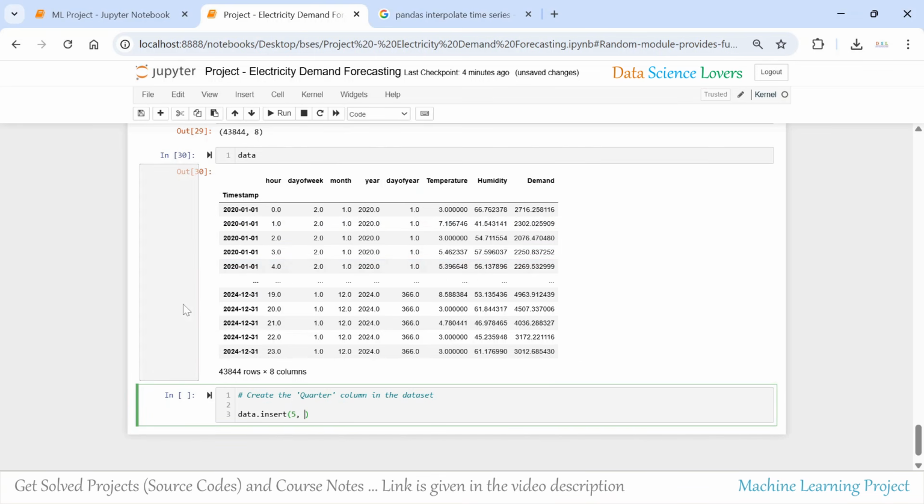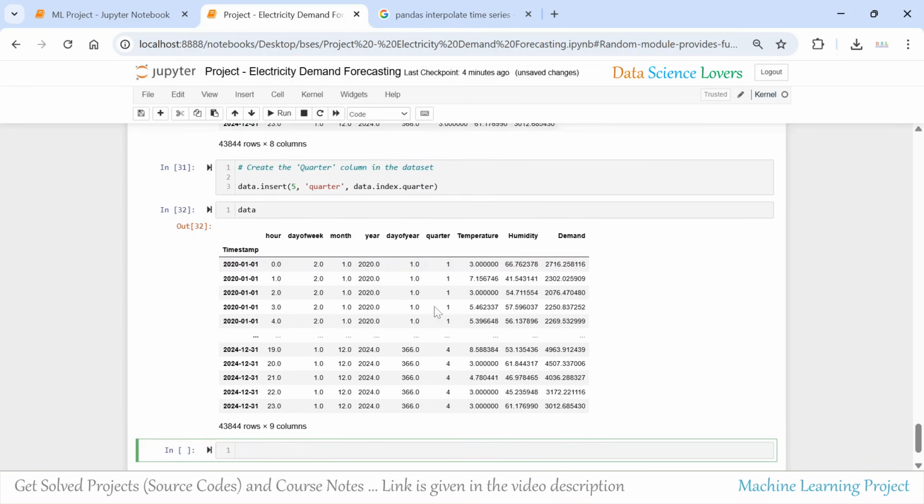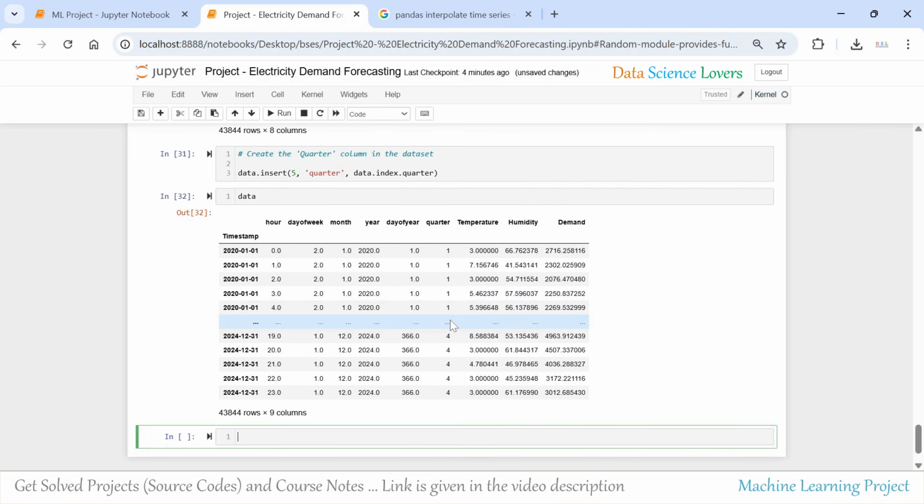The second parameter, our column name, will simply be quarter. In this quarter column we want the quarter from the years, so we will consider the timestamp index here. Our data frame name, data dot index. From this index value we have to consider the quarter. So like this. The command has been executed, and when we see our data frame now, a new column has been inserted which is mentioning the quarter of the year. January is present in the first quarter and December is present in the fourth quarter.